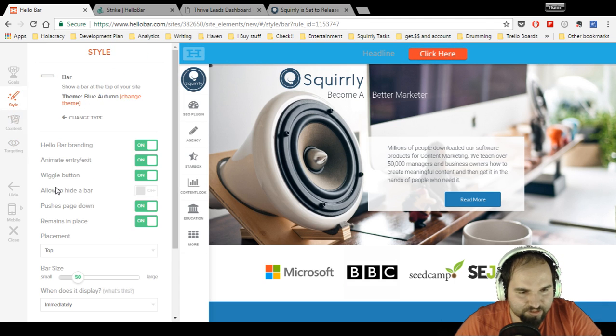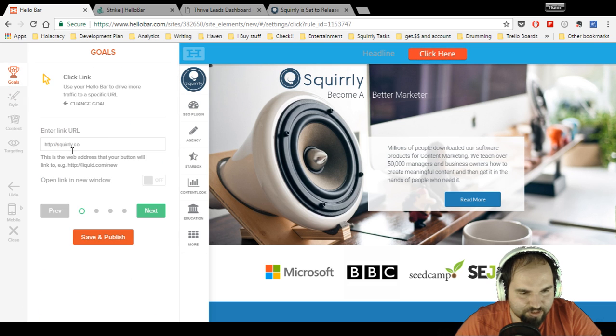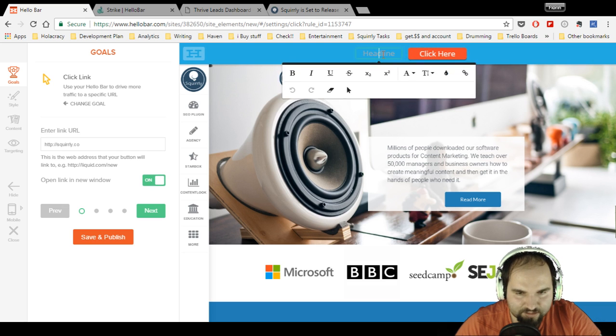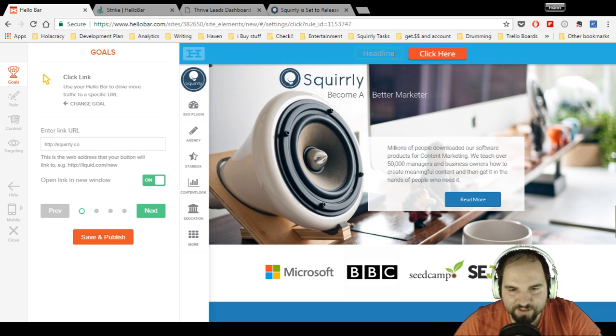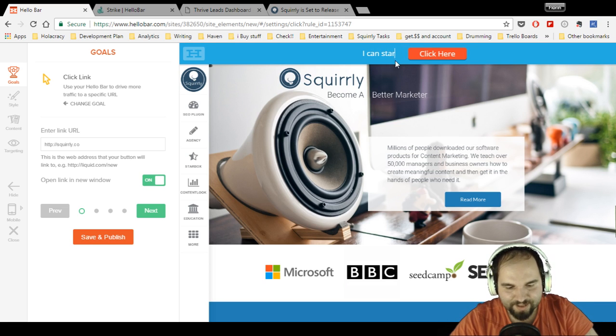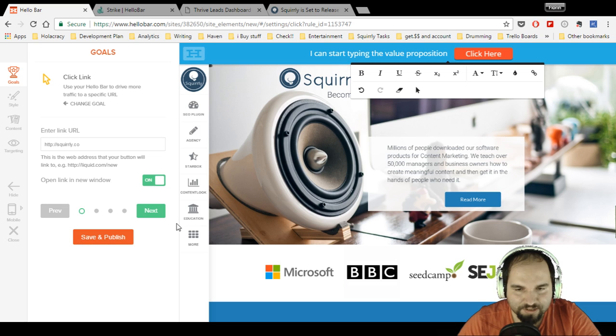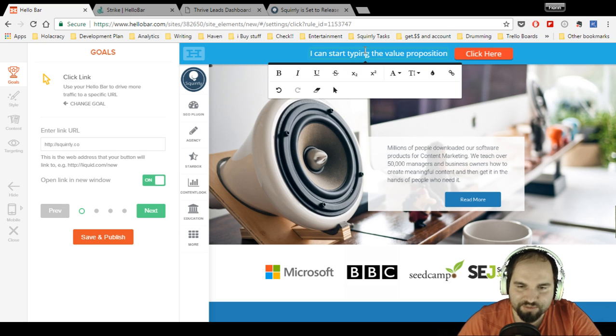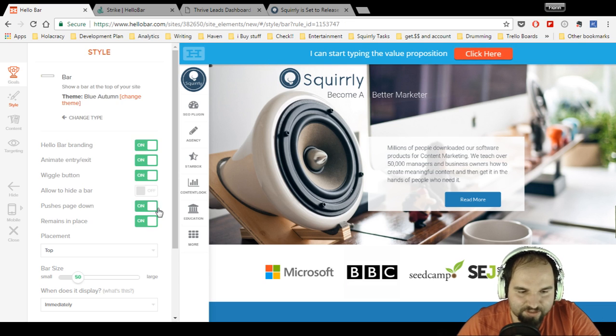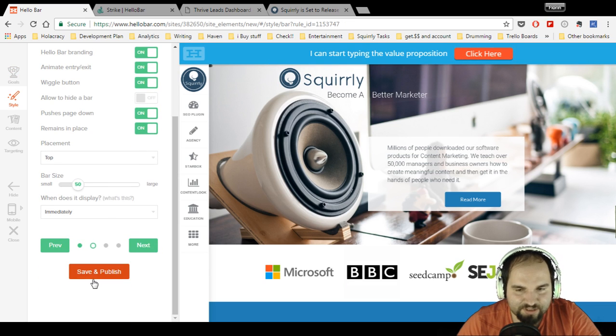But there's a problem with the text, because I was supposed to have text right there, like that headline. Oh my god, they've changed the interface again. So yeah, I can start typing the value proposition right here. So that's how you do it. This is very counterintuitive. It wasn't like this 2 weeks ago. I don't know why they've changed it, but anyway. Alright, so now I can go and save and publish it.